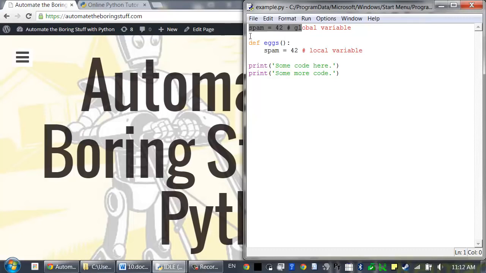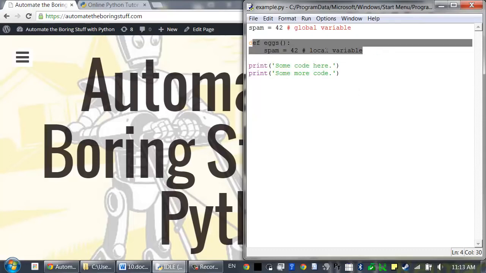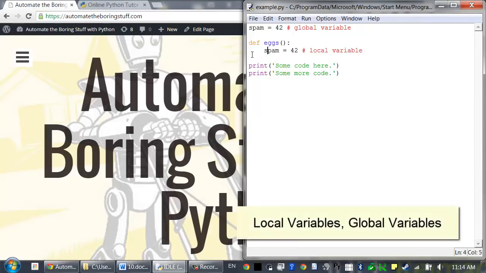So a scope covers an area of the source code. Any given line in your program is in the global scope or a local scope. Each function has its own local scope. So in this program, this and this is the global scope, whereas this is a function's local scope, the eggs function's local scope. You can also think of a scope as a container of variables.